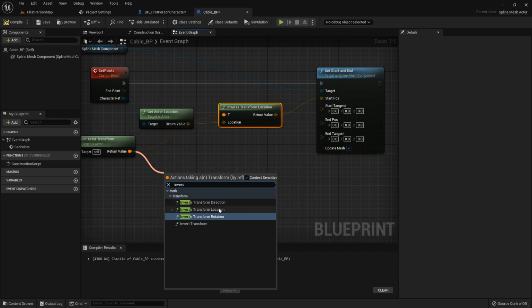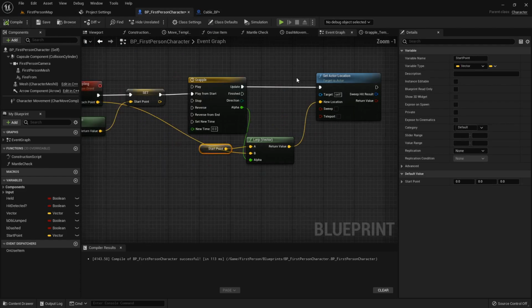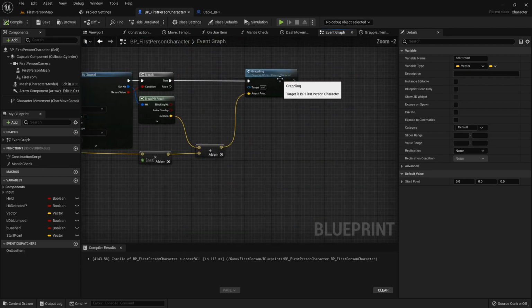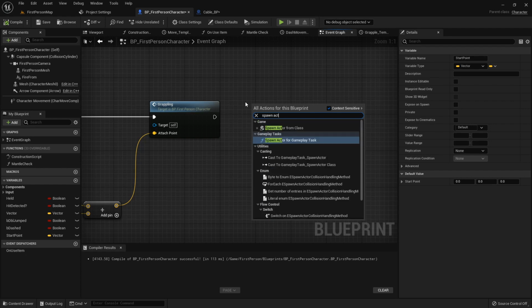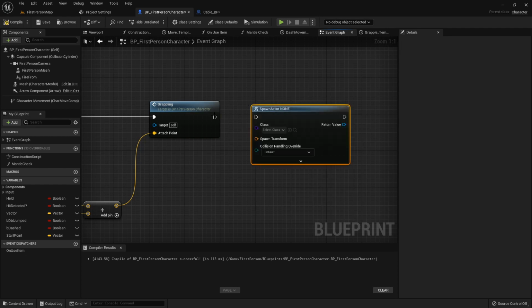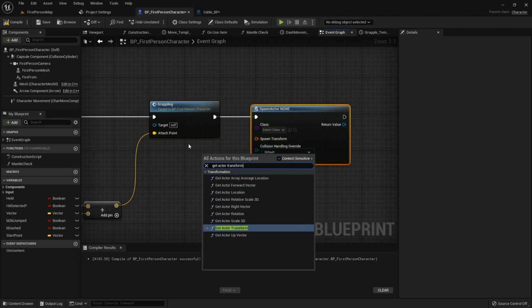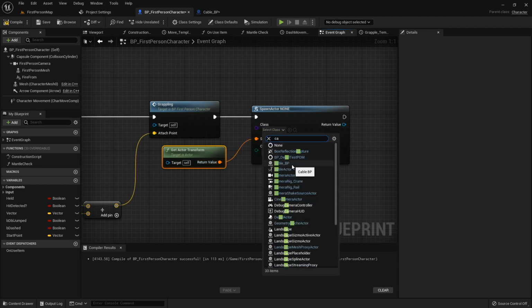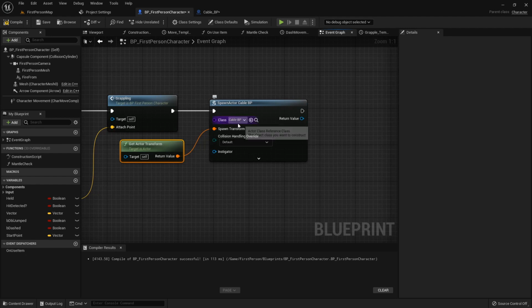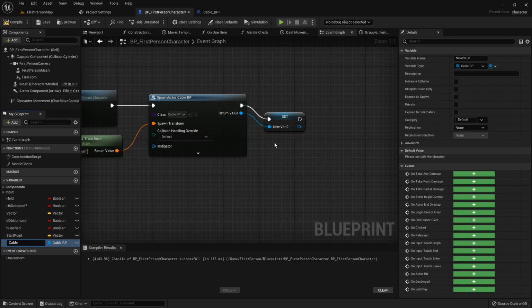Inverse transform location based on the end point, and that'll give us our end position. Compile that, go into the first person character and write here where we call our grappling function that moves us. Let us spawn actor from class. Now for the spawn transform, we'll just get actor transform. Plug that in. We want to call our cable blueprint that we just made. Then we can promote it to a variable called cable ref.